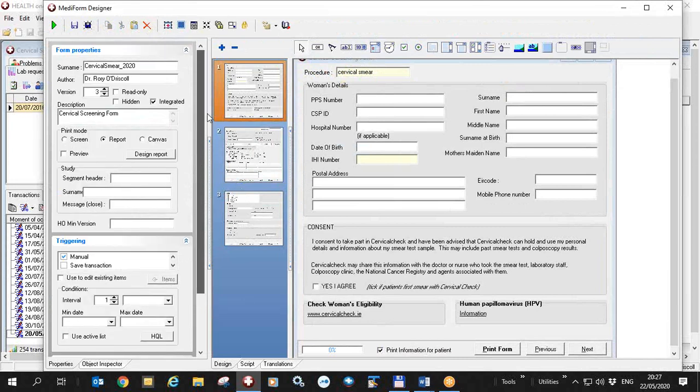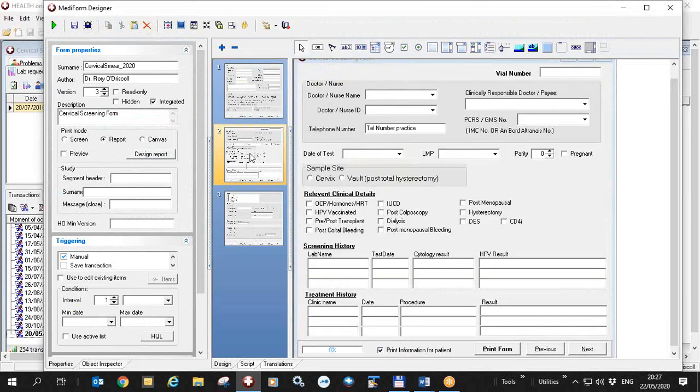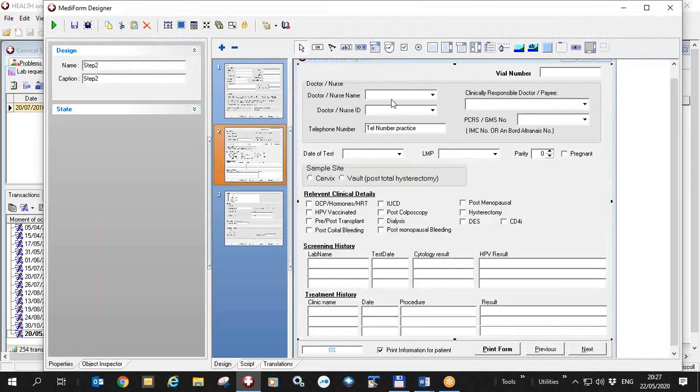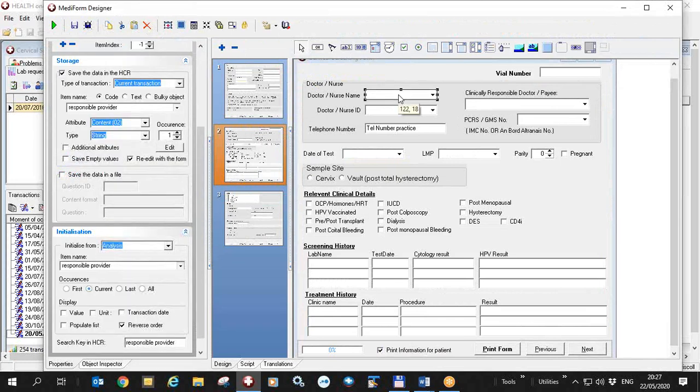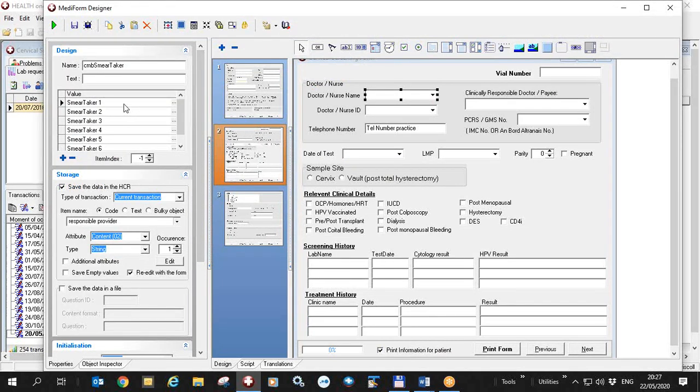So if you go to the top of the form here, and you go to the second page, that's page 1, page 2, and page 3. Page 2 is the one you're interested in, where you have the doctor nurse name. If you just click very gently without moving it in the box over here on the right, do not move it, be very careful. Once you click on that box, then on the left you go up to the top in the left and you replace smear taker 1 with the name of your main smear taker.